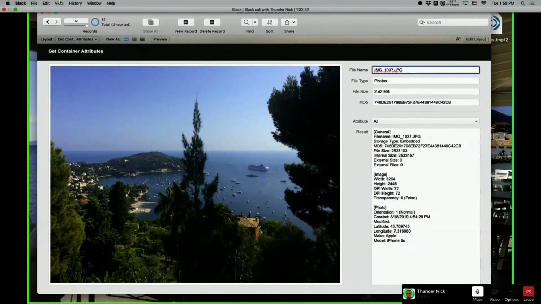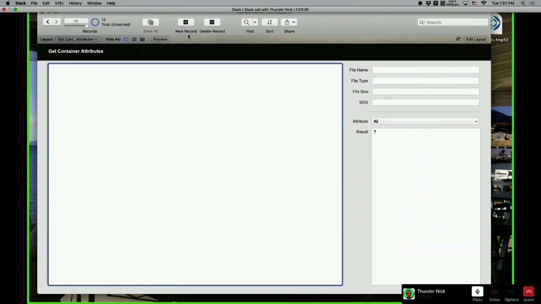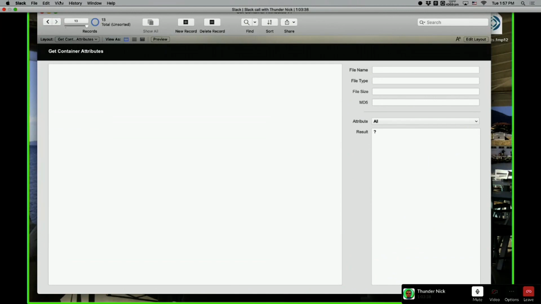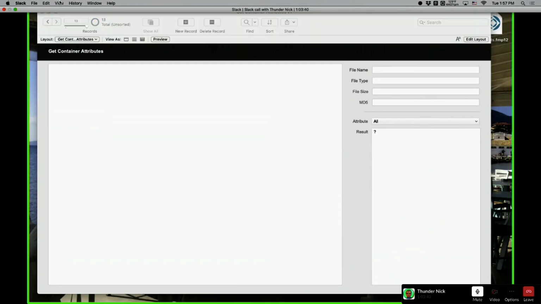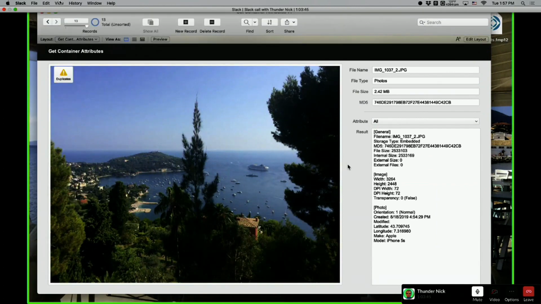Okay. And then what happened? I create a new picture, and I insert another picture with that name. What happened here? I have a flag telling me, oh, whoa, this is a duplicate. How do I know that it's a duplicate? Those two are the same, but this one doesn't have the same name.